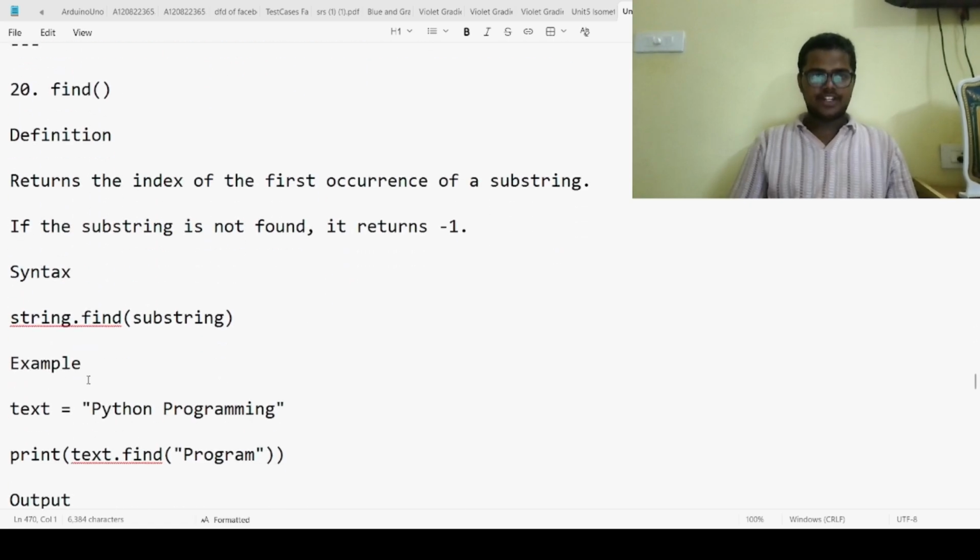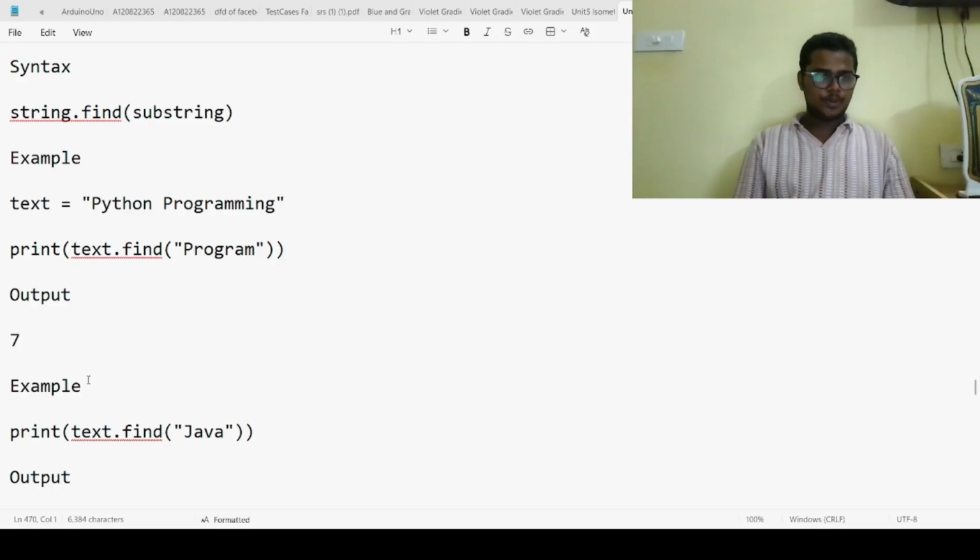20, that is the find function. It defines that it returns the index of the first occurrence of a substring. If the substring is not found, it returns -1. Syntax: string dot find substring. Example: text is equal to Python programming.